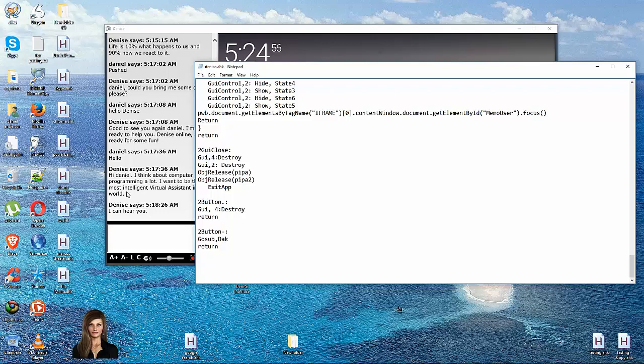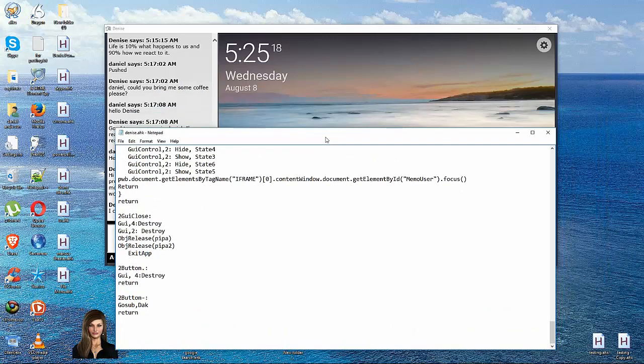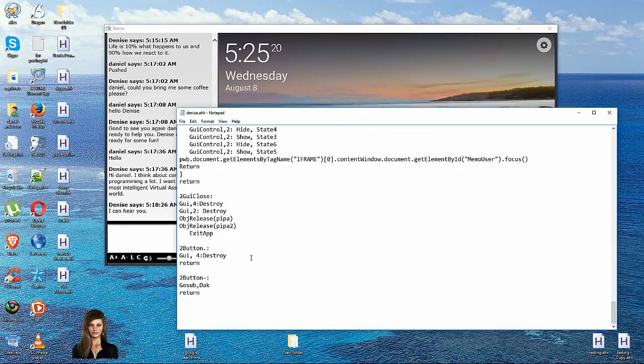This is button number 2, which is this button over here. 2 button, and this is this button. It has a little dash. That is this bottom one right here. So the button on the side completely destroys this GUI up here. And this button down here recreates it. Now that kind of goes through what's stepping through here.